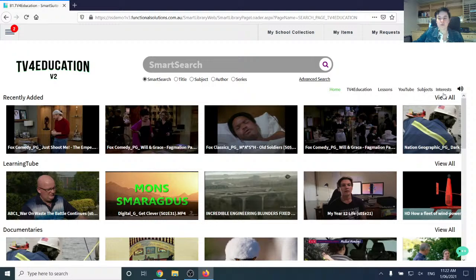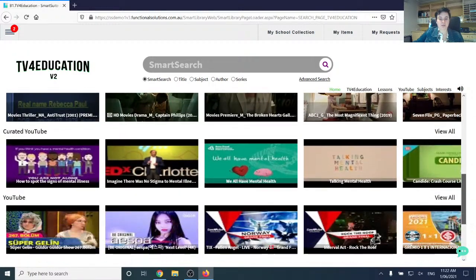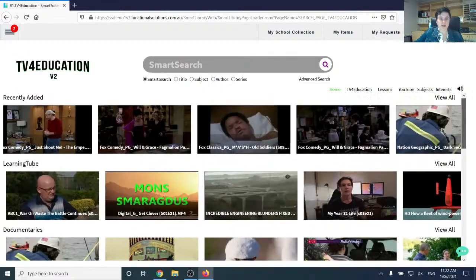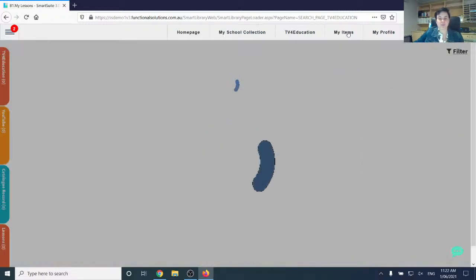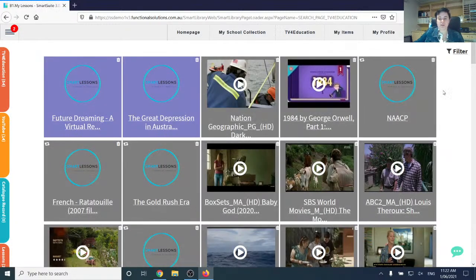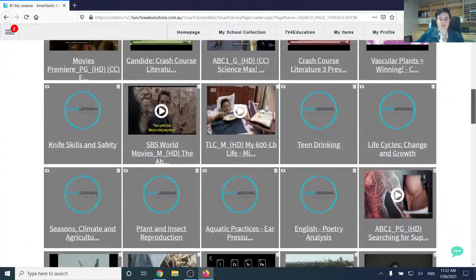So we've gone through all these tabs up here and all of the different scroller categories in TV4Ed. Next I'll show you how to find all that content that we saved from before. So you go up to My Items here where my mouse is, and it will show you all of the things that you've added to your My Items.